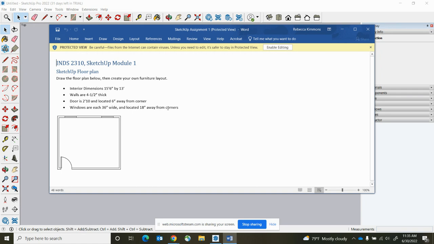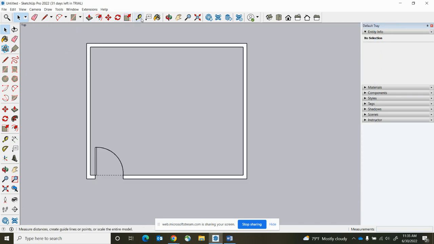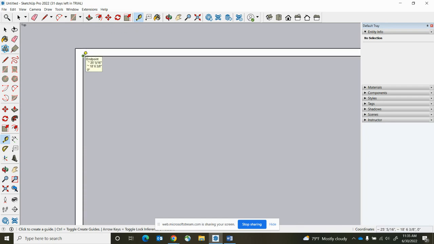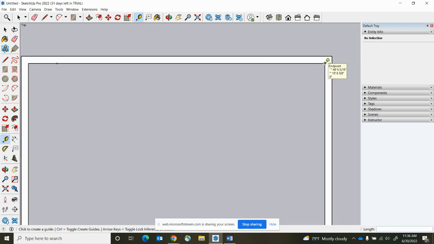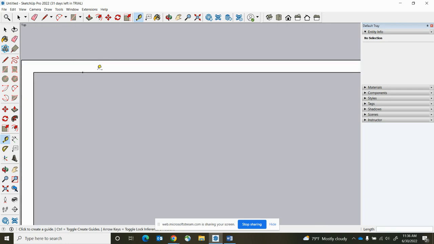Our windows are 18 inches from the corner and they're 36 inches wide each. I'm going to go back to my tape measure tool and I'm going to mark it off. So I'm going to go to the edge. I'm going to put in 18 inches. Remember, if I just hit 18 with no designation, it's inches because that's where we are with this. And then I'm going to come to this end as well. And I'm going to come over, again, 18 inches, and it gives me a mark there. So that's my starting point.